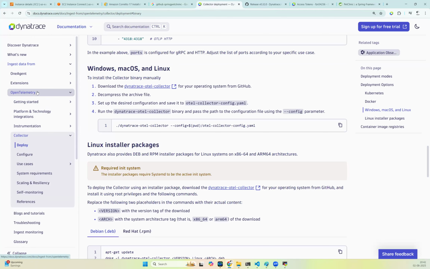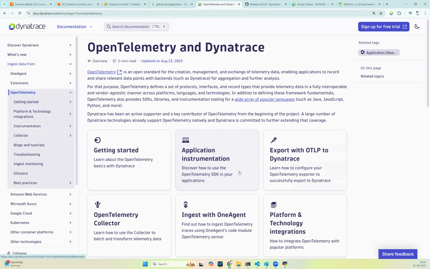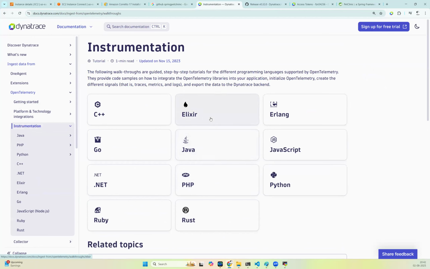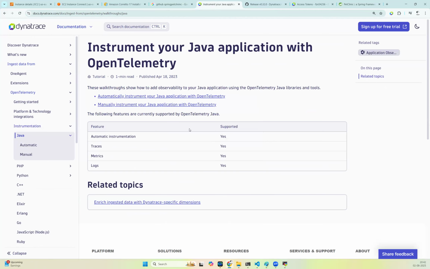Remember, based on the technology, we downloaded an SDK and ran your application with the SDK. Now, in one sentence, you are telling them you know OpenTelemetry.